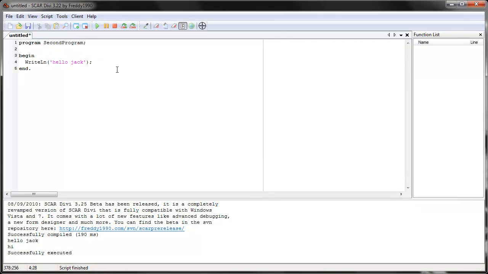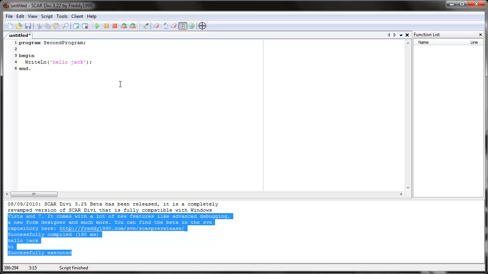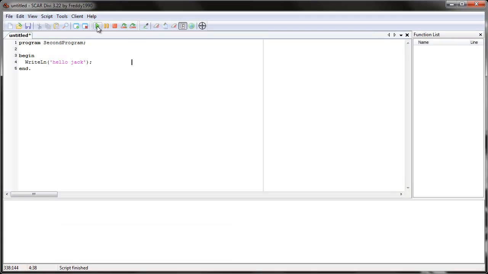If you've seen the last video, this should look pretty familiar to you. In the last video, we just learned how commands work, how SCAR sees commands, and does something given the options that you give it right here. For example, write line is a command that tells SCAR to write whatever you give it, this pink text in the bottom right here. So let's clear and let's try running. See, it works. Hello Jack, whatever you write here.